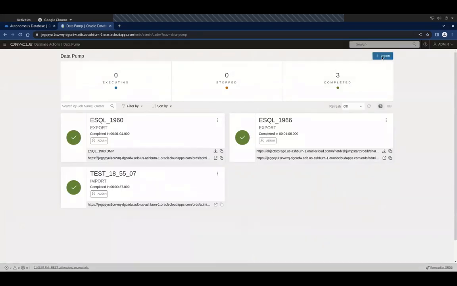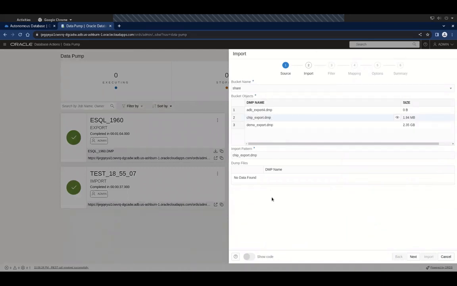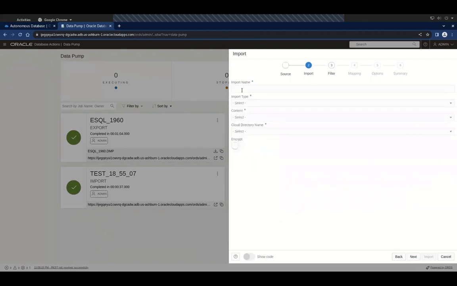I'm going to go import, and the bucket name, I've got to wait for it to refresh. I'm going to use share as my bucket. And I'm going to look at chip export. And next, the import name is Webcast export import. It's an import. Import type, let's take table so we can be selective. Content, data, and DDL. Directory name now.